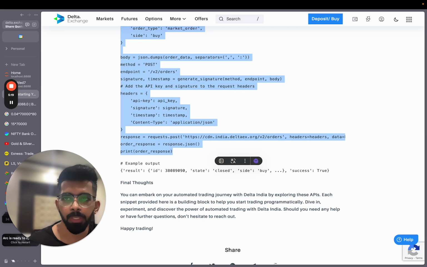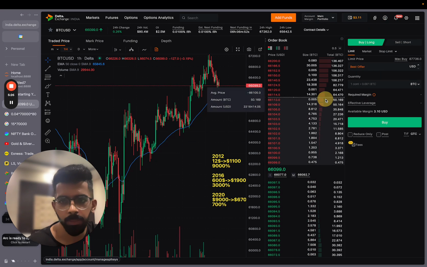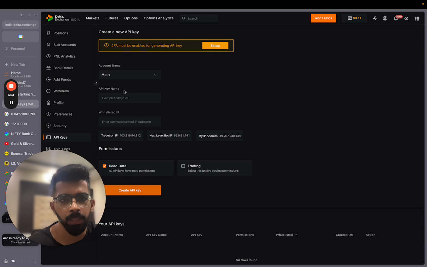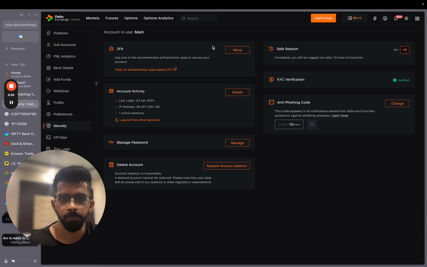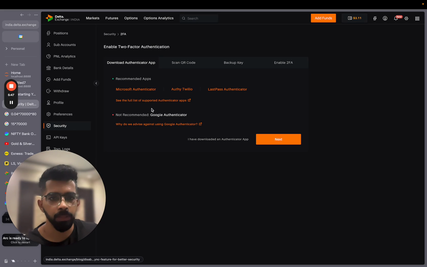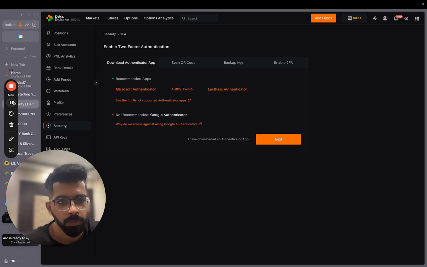How to create your API key and API secret? So just go to the Delta India platform and click on API keys. Okay, it will ask you to do two-factor authentication, and after that you can create your API. So let me just do the 2FA in front of you. So I'll go to set up 2FA. What we have to do in this process is download any authenticator app, for example Microsoft Authenticator or LastPass Authenticator, and then we proceed with the next.